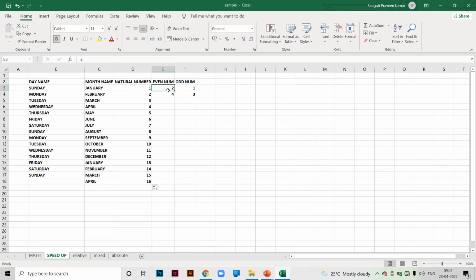And next, even numbers. You are observing here, right? It is increasing by even numbers. And next, odd numbers. Okay. Yes, by using this fill handle, we can reduce the time loss. Okay. Right. Thank you.